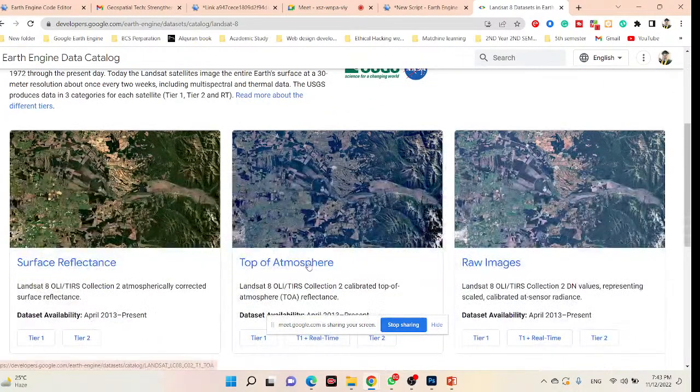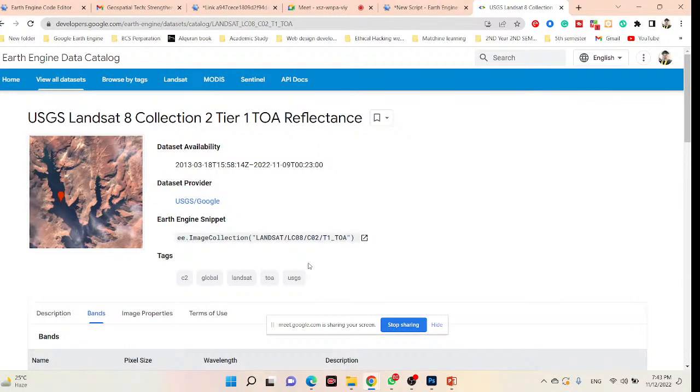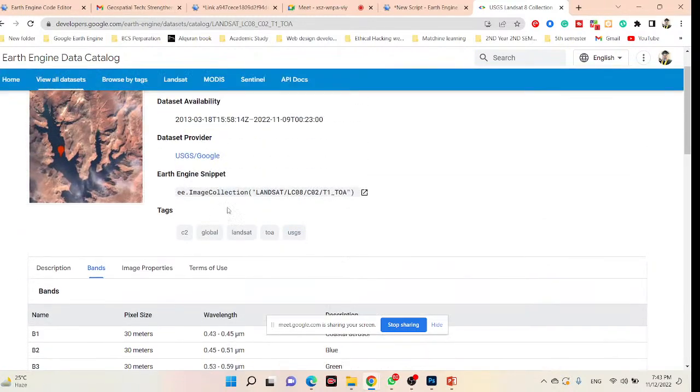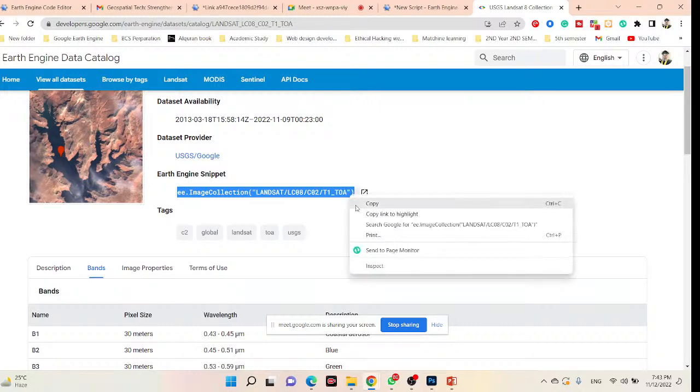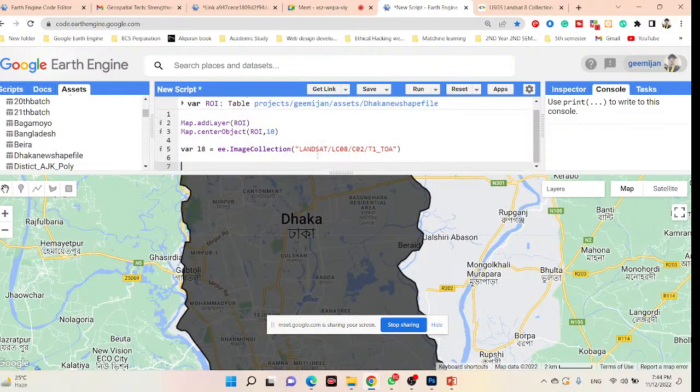I want to work with the top of atmospheric images. So I simply click here. And then first of all, this is my image collection. I simply copy this line of code from here, because I need to import the image collection in my code editor. Simply import, and I put the variable name, suppose L8. Okay, the variable name is L8. So now I just filter this image collection.